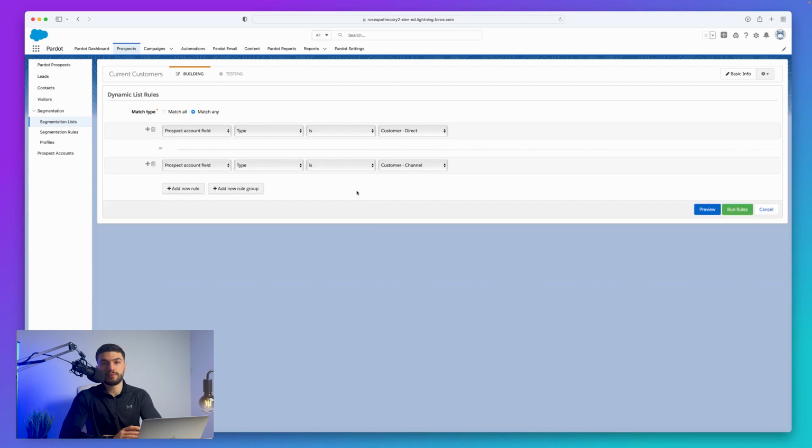Now here's a sleeker approach. Instead of keeping two separate rules for customer direct and customer channel, you can actually collapse them into a single rule. On your first rule, change the condition from is to contains and type the word customer in the value field. Since both customer direct and customer channel contain the word customer, that one rule will match both values. Cleaner, simpler, and more importantly, easier to maintain.